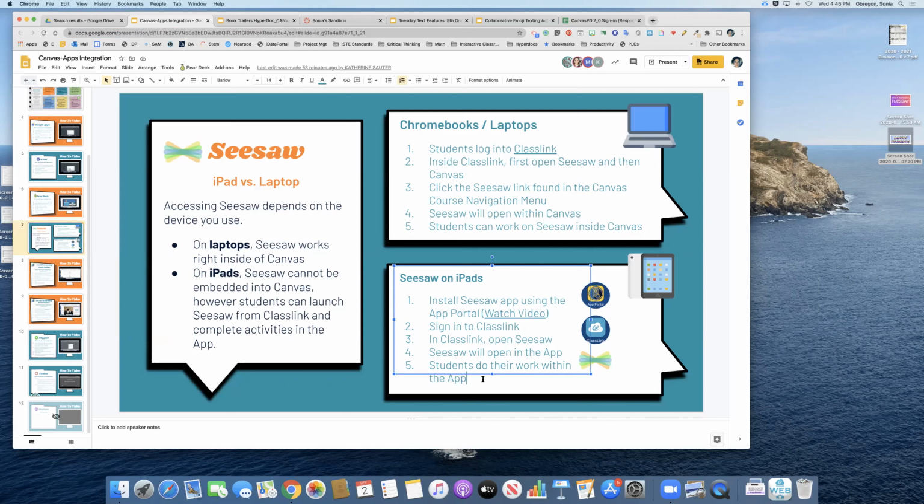It's best that they just use the app on the iPads and not use the link inside Canvas. In Chromebooks, you can. So you can put that Seesaw link in the navigation menu and be able to get there from there. But for whatever reason on the iPads, it's not working well.